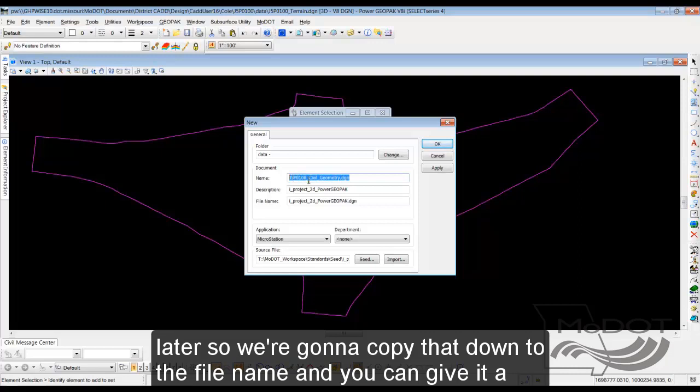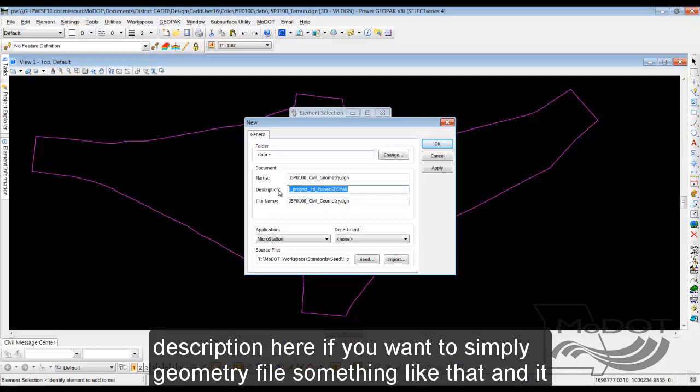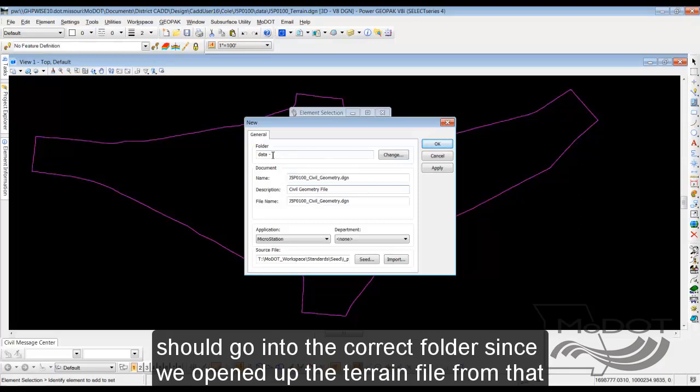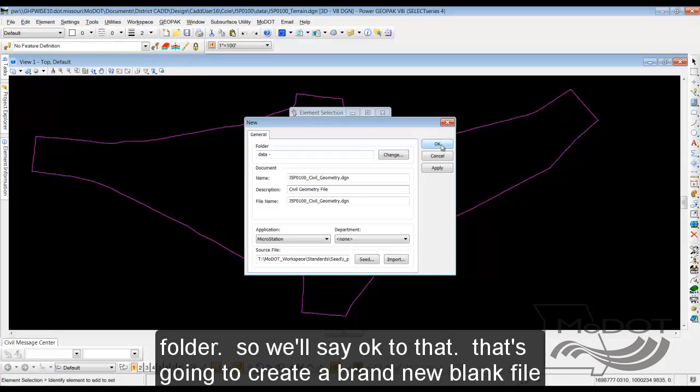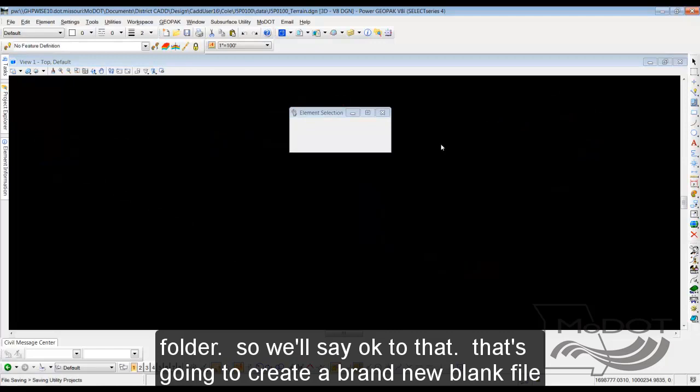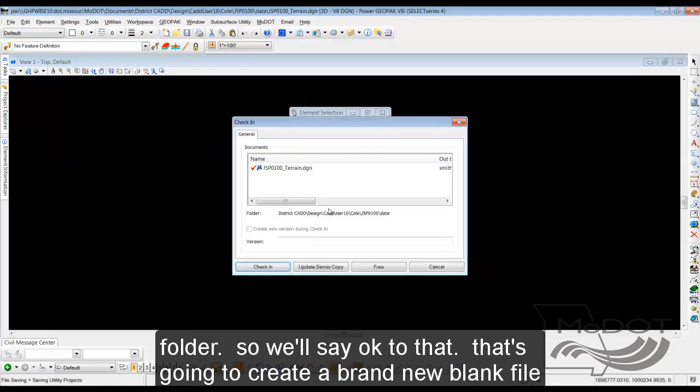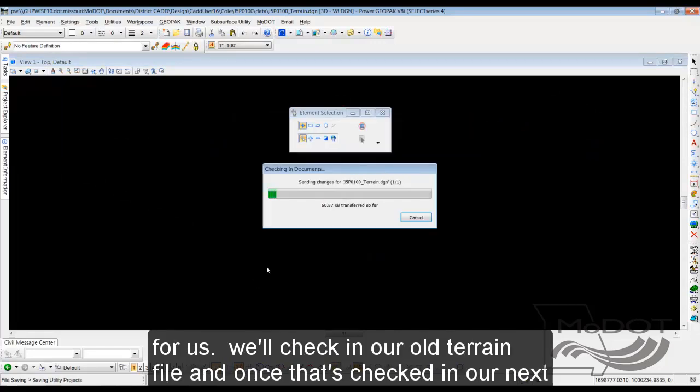So we're going to copy that down to the file name, and you can give it a description here if you want to, something like civil geometry file. It should go into the correct folder since we opened up the terrain file from that folder. So we'll say OK to that, and that's going to create a brand new blank file for us. We'll check in our old terrain file.